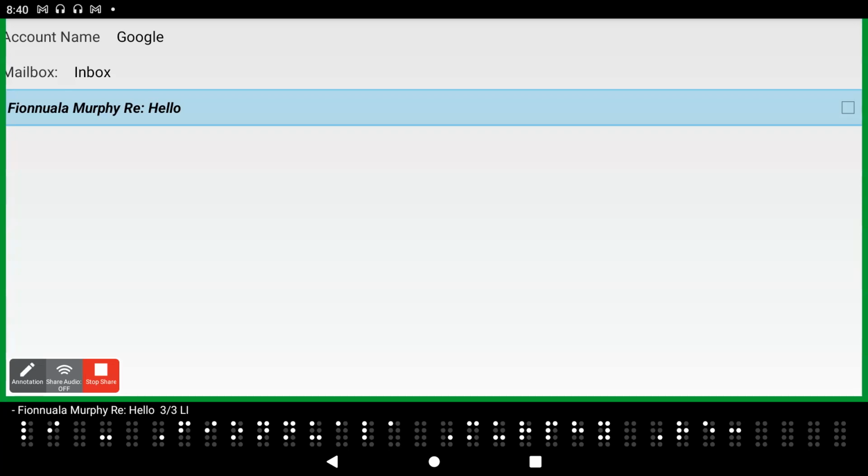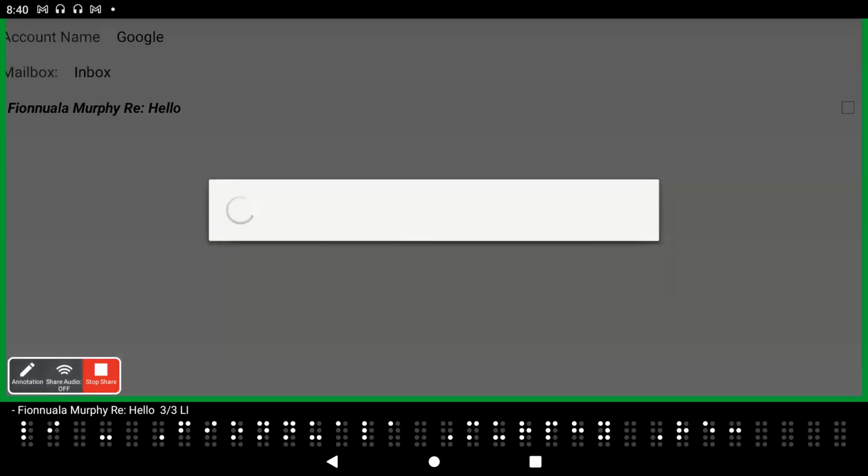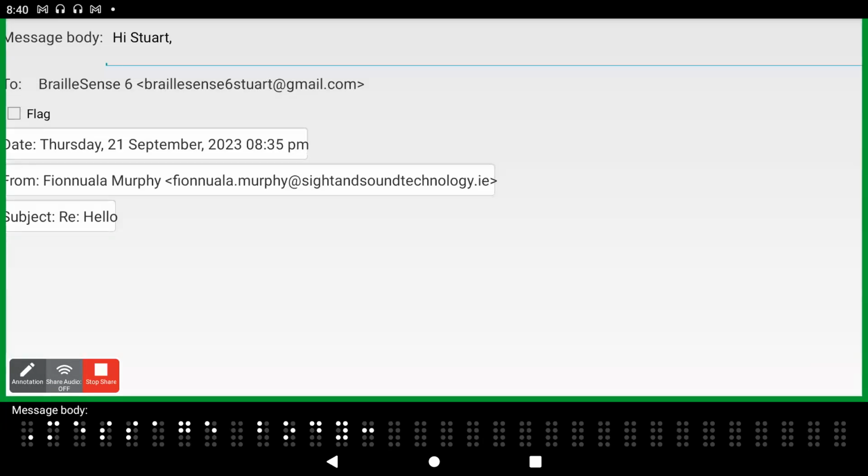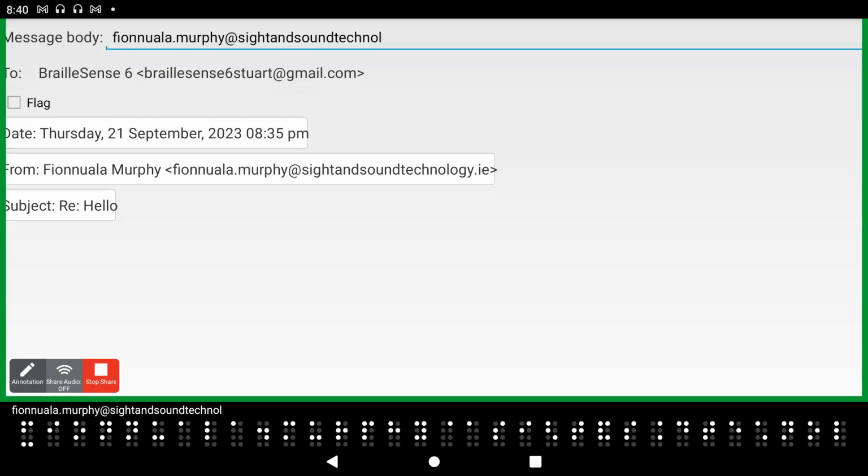Unread Fionnuala Murphy read. Hello 3 list item. So let's press enter on Fionnuala's email. Message body. Hi Stuart, I'm fine thank you. How are you? Regards. Fionnuala Murphy. Okay, I'm just going to stop that. Let's send a quick reply to Fionnuala, but this time let's send her an attachment. We've received an attachment, so let's send one to Fionnuala.